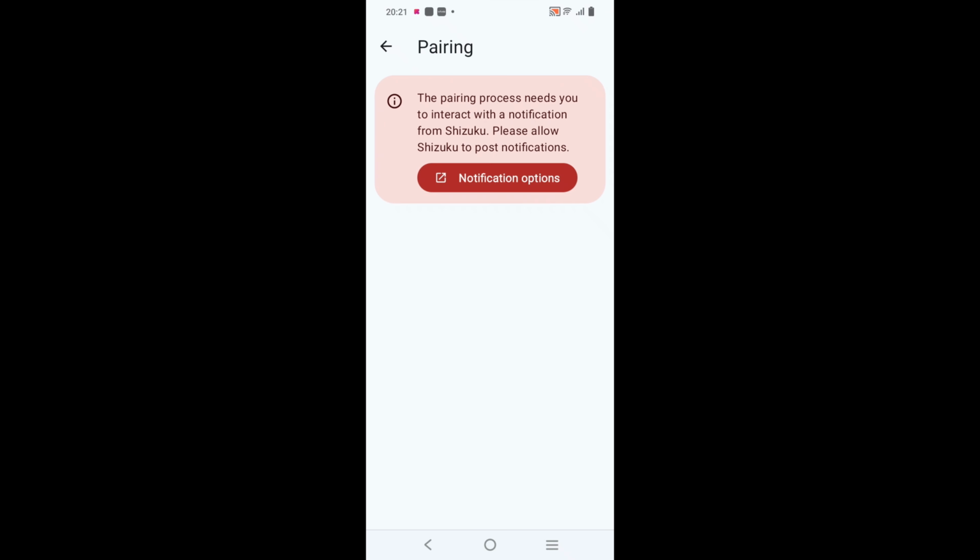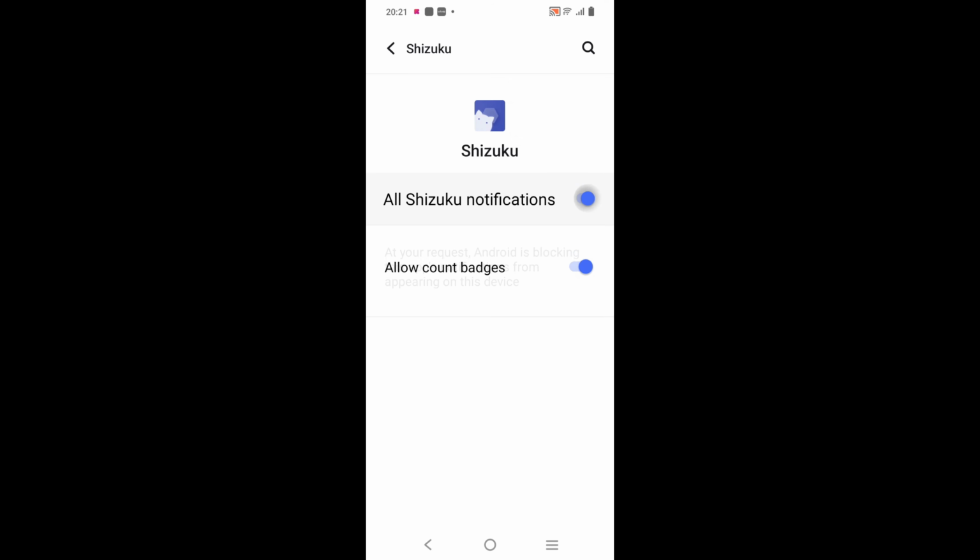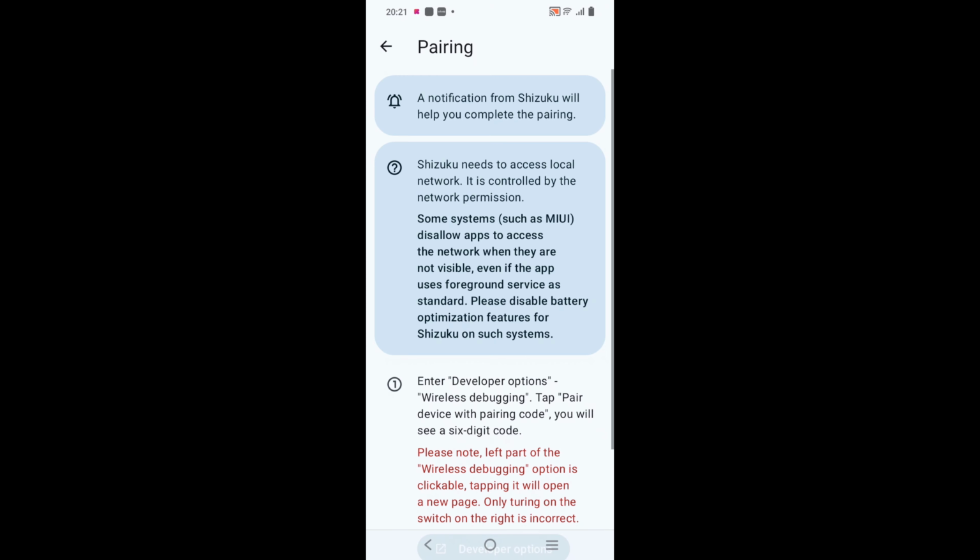Enable the notification option. Allow all notifications. This is important because Shizuku needs notifications to receive the pairing code.